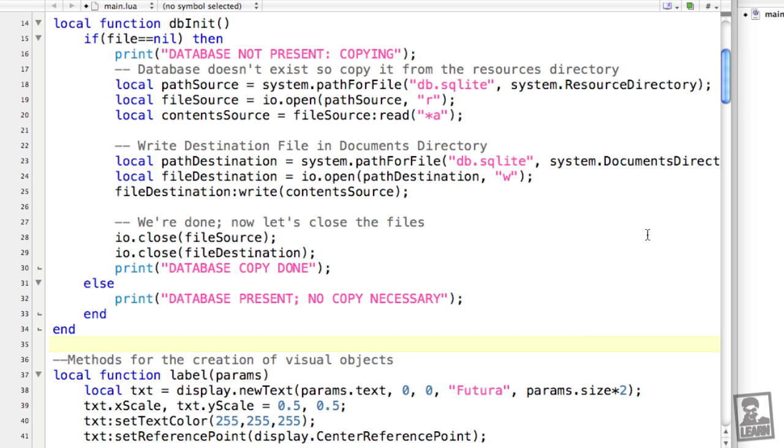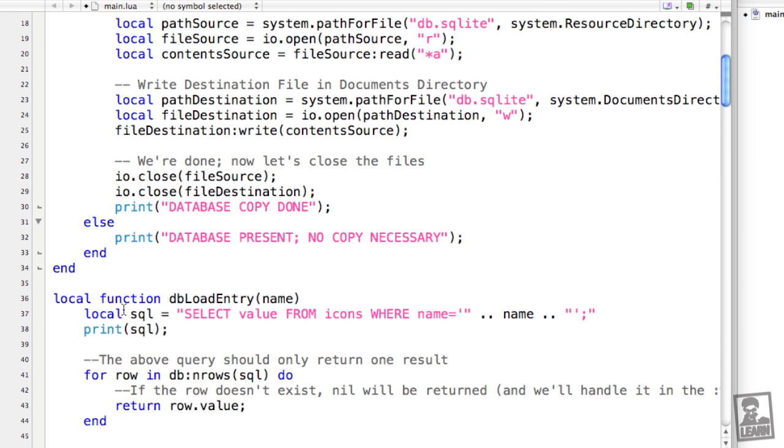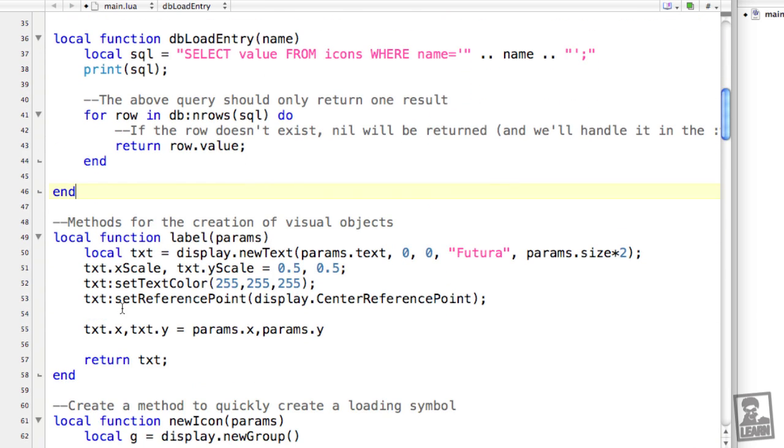Now we need to create methods for loading entries or inserting or updating entries in the database. First, we'll create a method to load entries. So after the db_init method, but before the label method, I'll paste the following code. And so here we have db_load_entry name. So let's go over the code. The local variable SQL, and that's not to be confused with the SQL variable that's outside of this function scope, is a SQL statement.